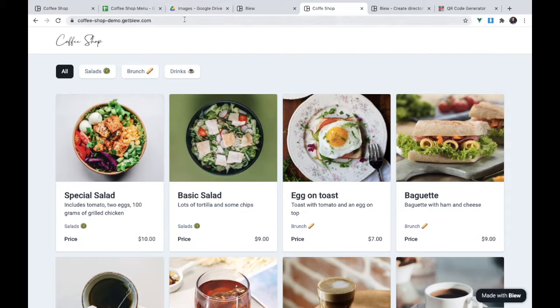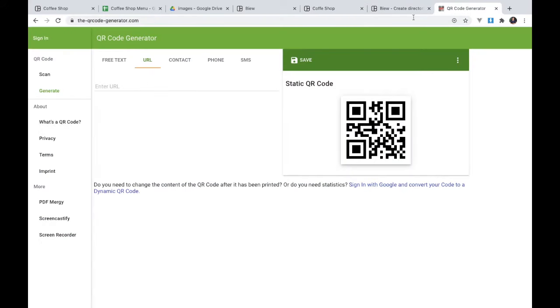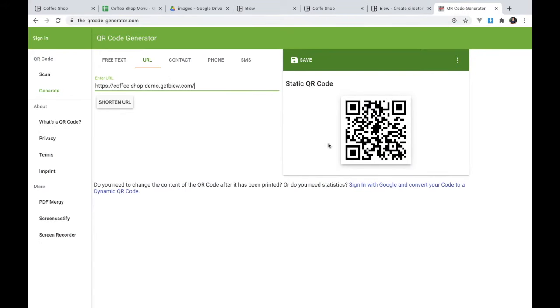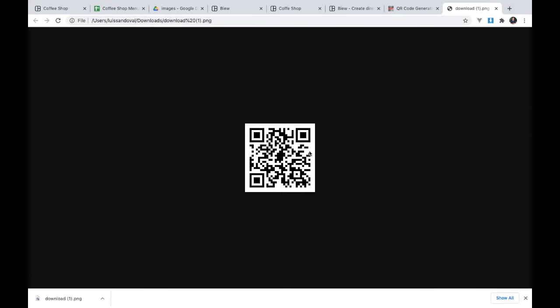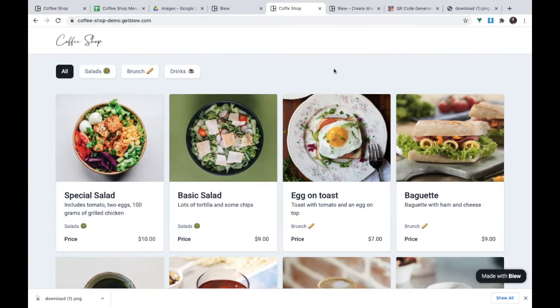Now, one thing you might be interested in is creating a QR code so your customers can open up the menu. To do that, we can copy the URL and go to a QR code generator like this one right here. So I'll simply paste the URL and save the image. Now you can print this and give it to your customers to get access to the menu.